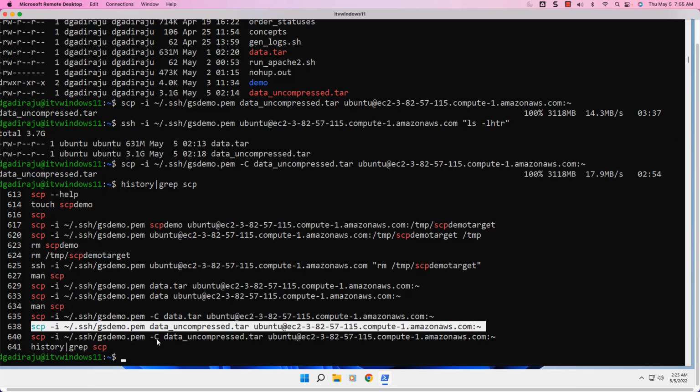Then we have used -C to actually copy this uncompressed tarball. It actually compresses while copying. It took 2 minutes 54 seconds.